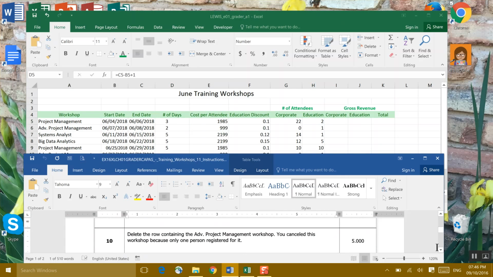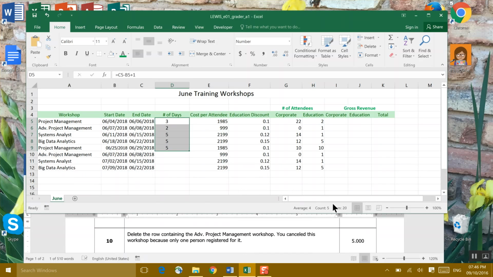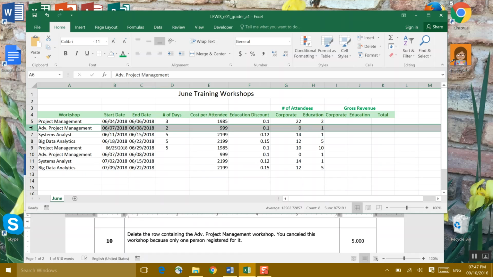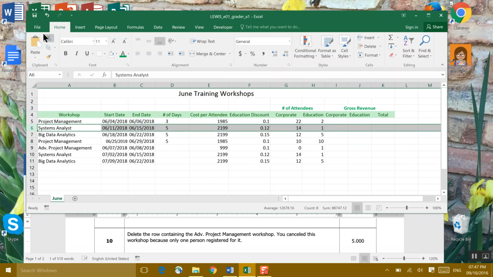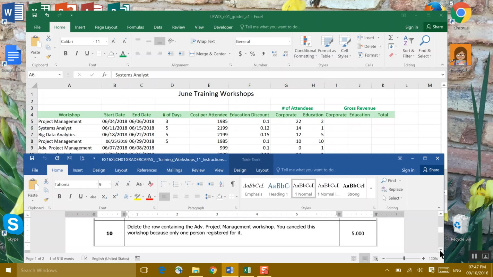Delete the row containing the advertisement project management workshop, which is this one right here. We're going to click on row 6. Notice how I didn't click in cell A1. I clicked on row 6. And you're going to cancel this workshop because there was only one person registered for it, the education person. So we're going to click on that cell. We're going to right click and we're just going to hit delete and it's all gone. And we save again. And that's through step 10. And now we're going to go to step 11.